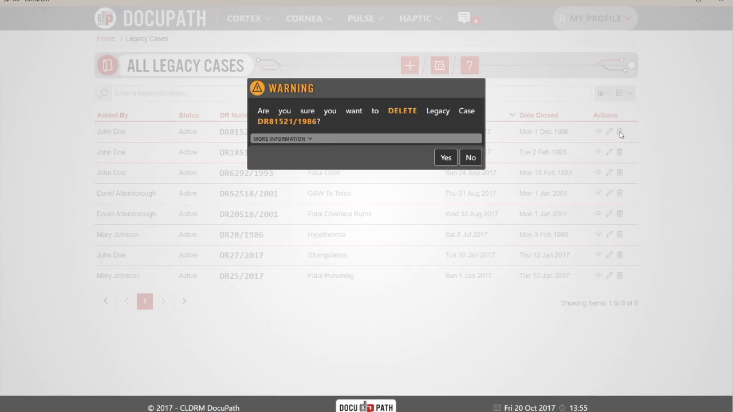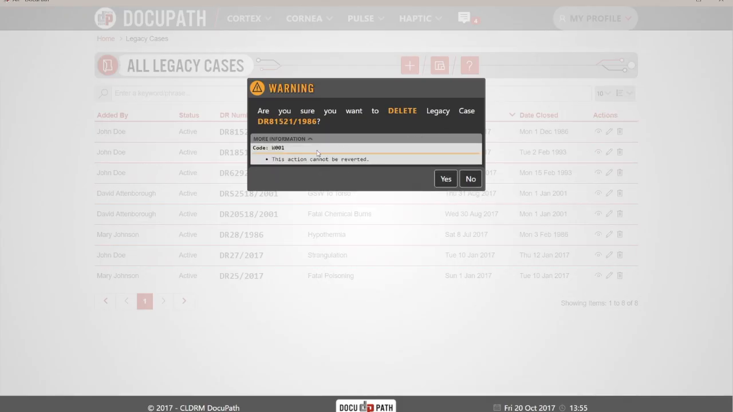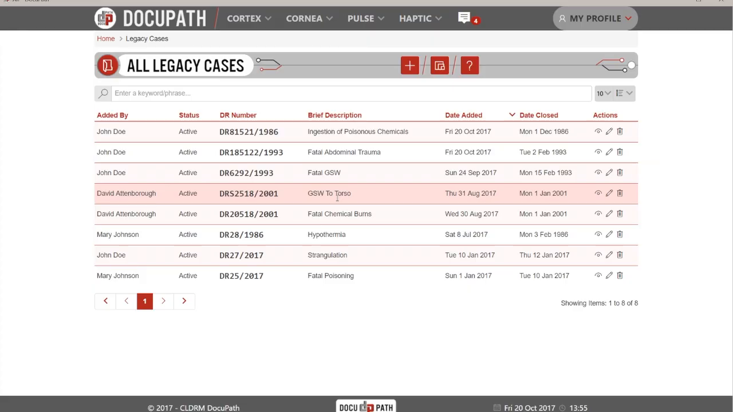To delete a legacy case, locate it and click the Delete icon. Confirm deletion via the pop-up dialog.